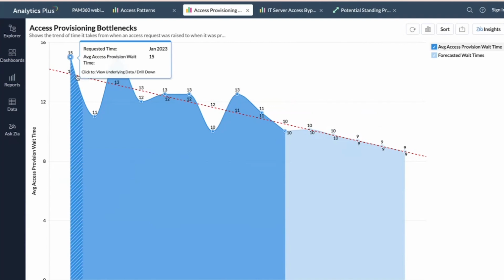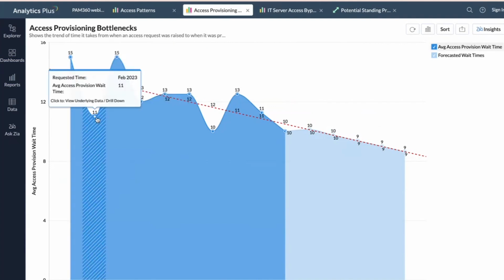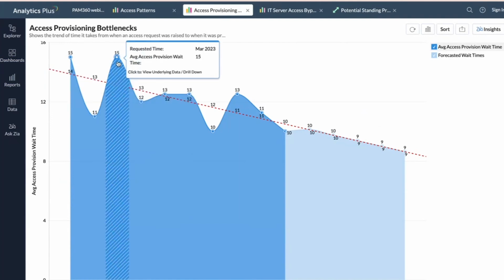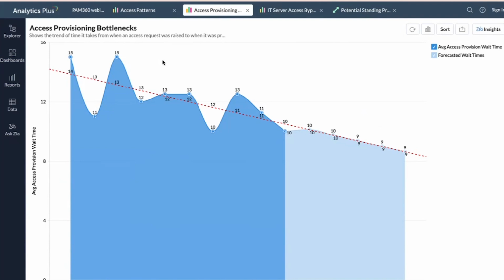So you can use this particular graph to understand if a particular user has either overperformed or underperformed that particular estimated wait time. So this way you can identify if there are access provisioning delays which are contributing to this particular delay. For example, an administrator might need access to a credential that they don't really own, so they may have to request for that particular access.